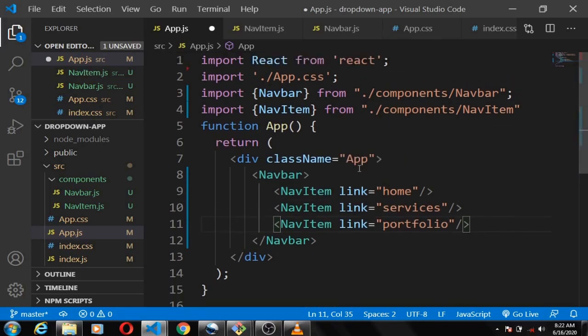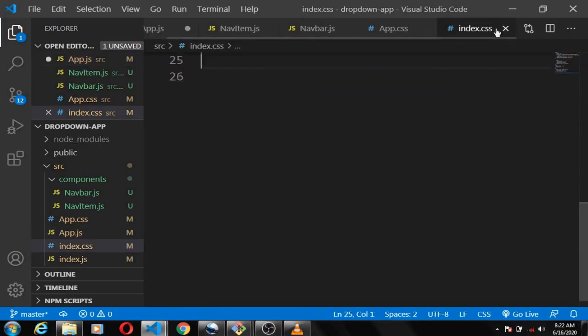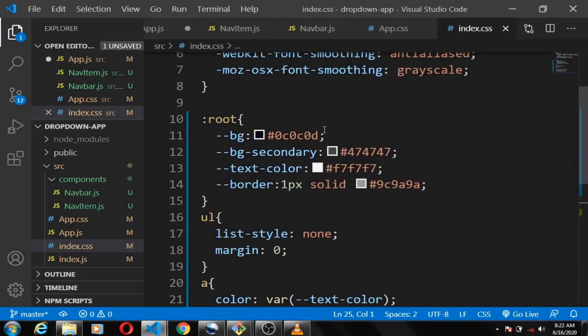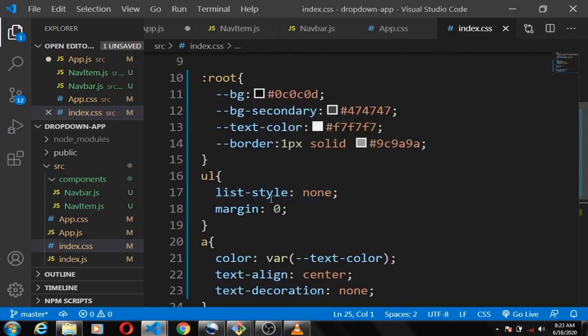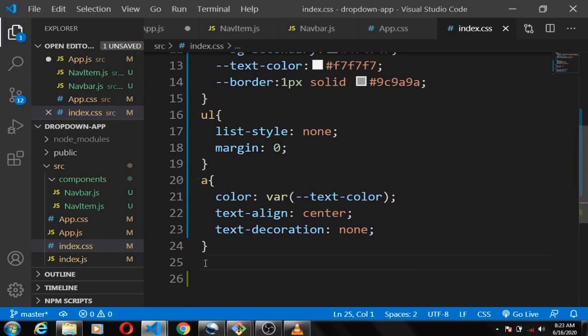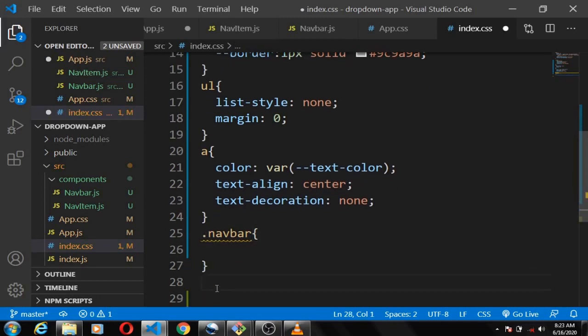I have some style predefined already, so it will quicken our pace of tutorial. I defined some generic style, with some CSS variables for the background color, background secondary, text color, and a border. So I created a generic style for the UL, which is just normal CSS, and also a generic style for all links. So what we're going to do right now is the style for the navbar class, and also for the navbar-menu class. It's supposed to be a class.